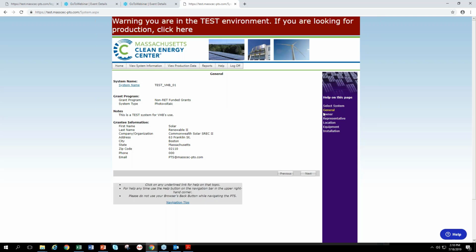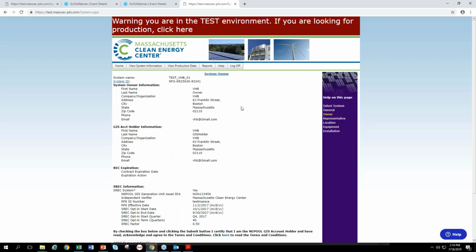The next tab would be the owner tab, or you can use next. Here you'll see who's named as the owner for the system, who's also reporting for the system, and who's named as the GIS account holder. In this case, the VHB owner is the system owner.